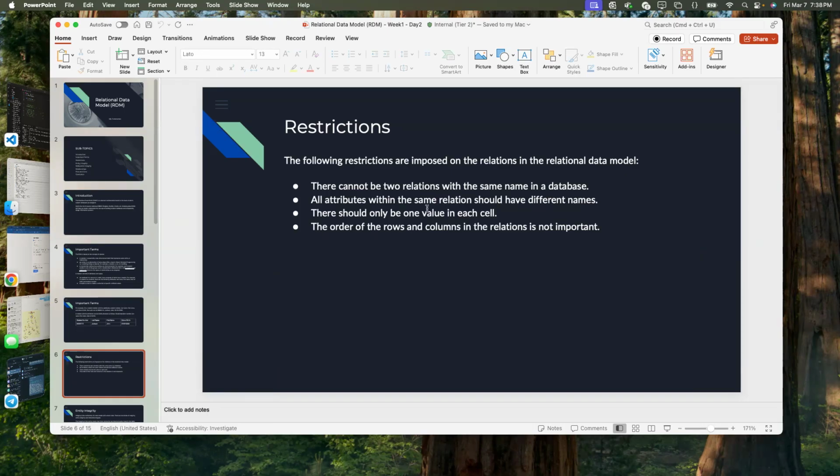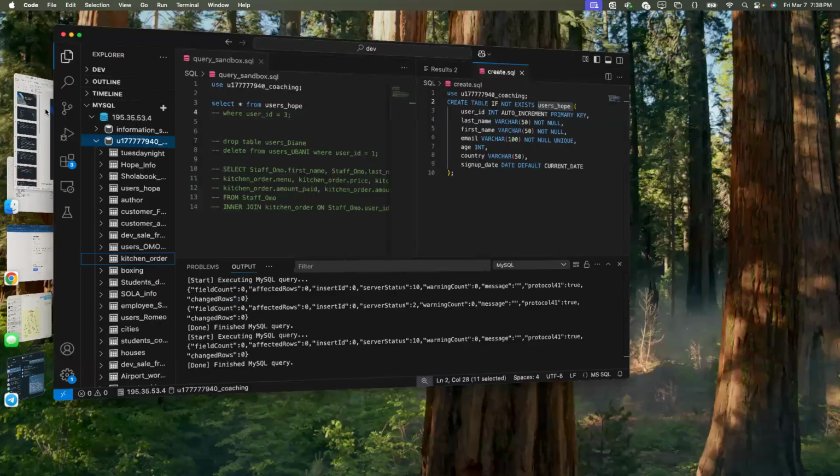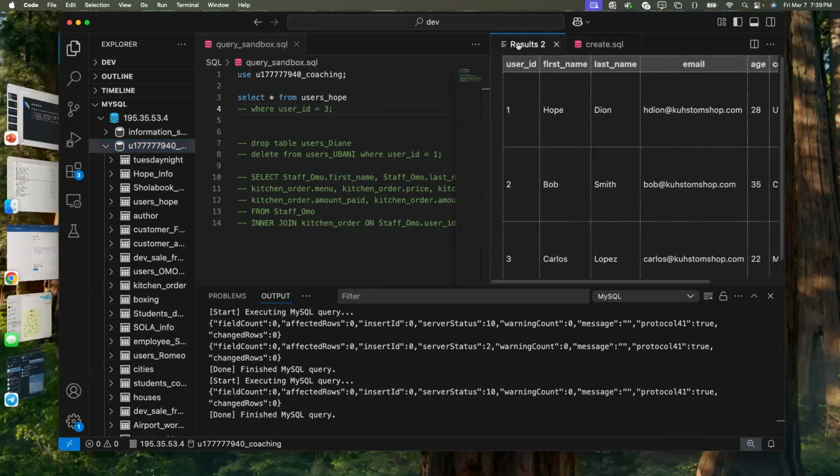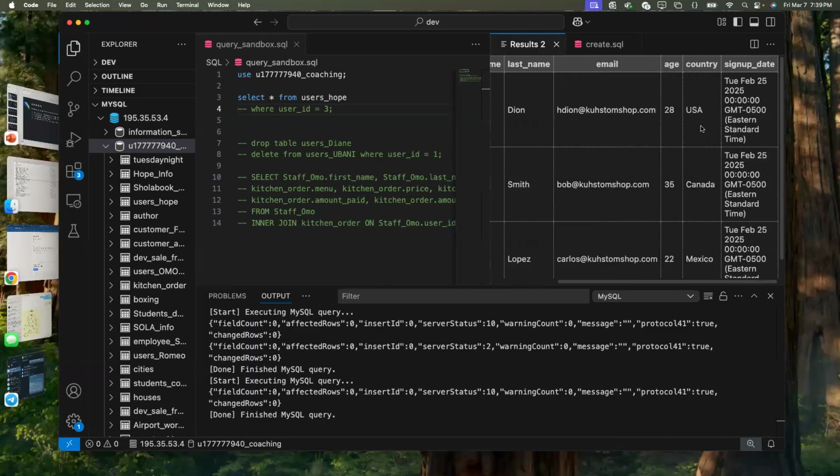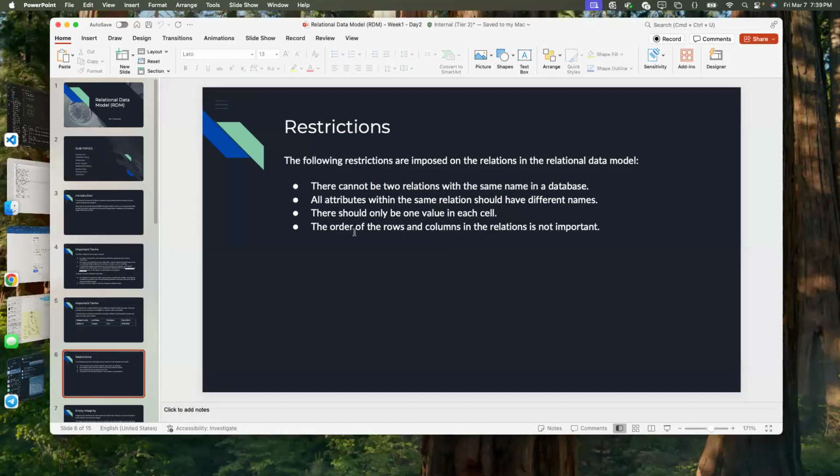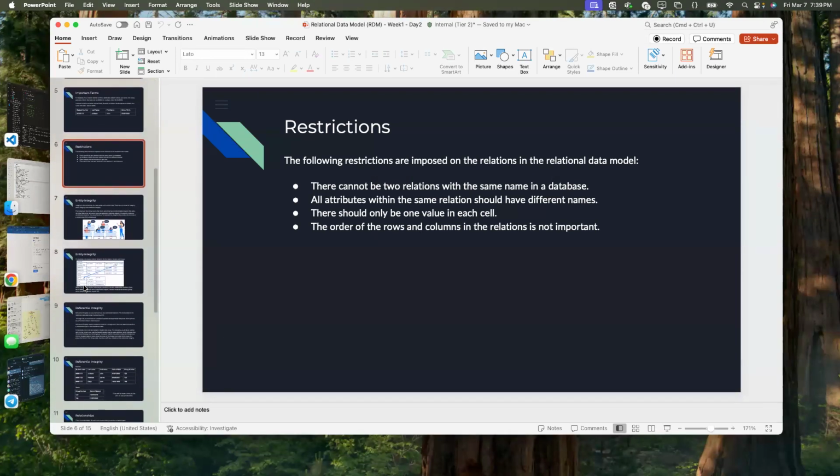There should be only one value in each cell. I didn't show you that part as well. You can see that when we query this, we have one value in a cell, one value in a cell. See, this is a value. One value in a cell. Then the order of rows and columns in the relation is not important. However you order the columns and names, they do not matter.